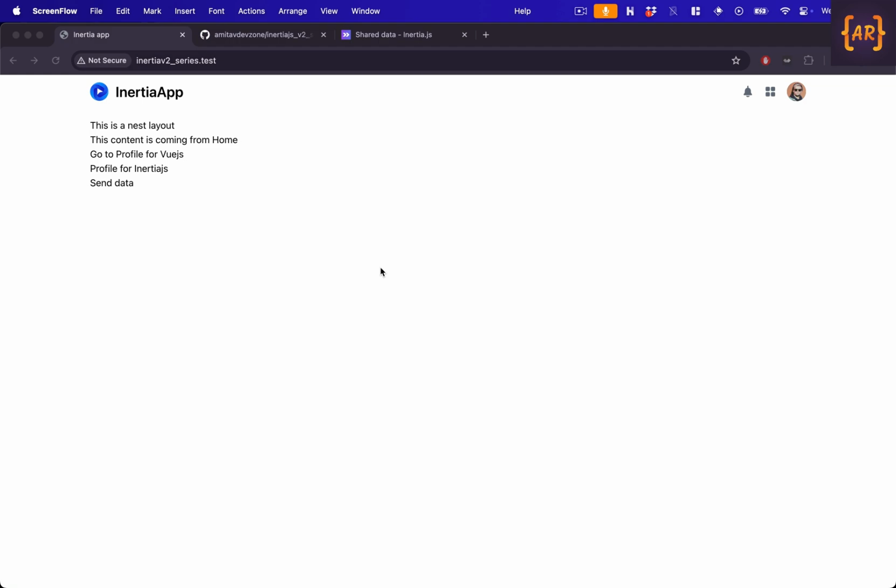Now, to understand what shared data is, let's take the example of a user object that is available inside Laravel using the auth user functionality. Inside the entire code base, or inside the entire request, whenever we are writing any code, we get access to the current authenticated user. Now, inside our front-end application as well, we might require this information.